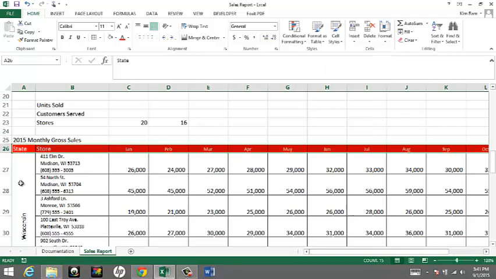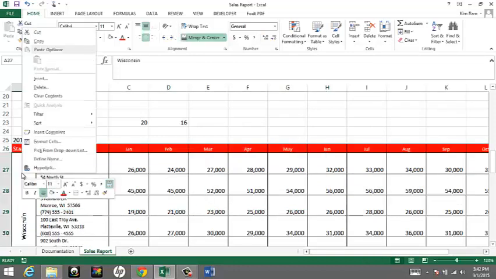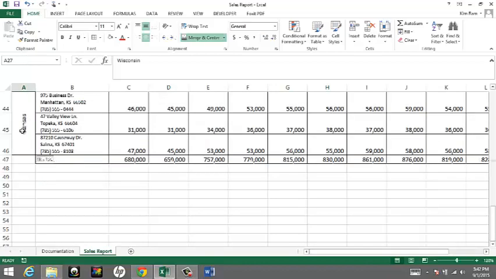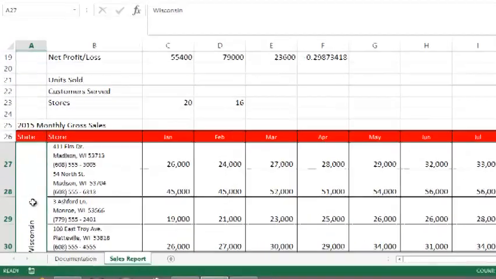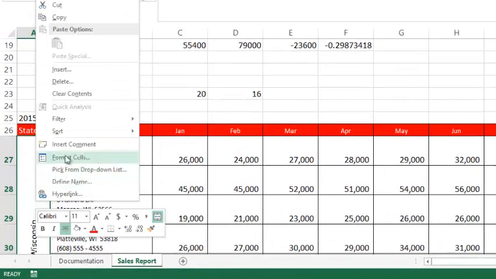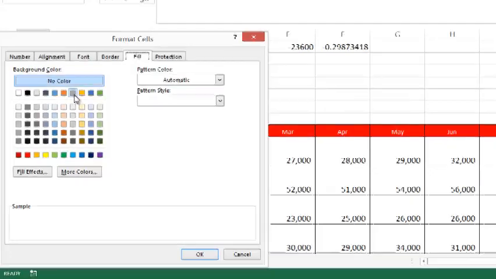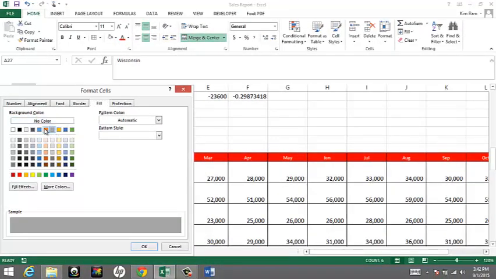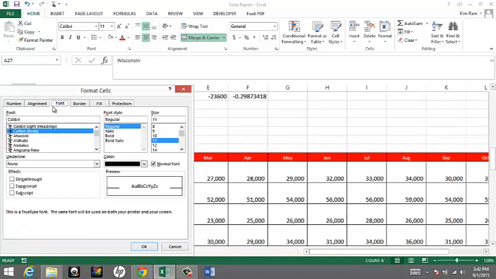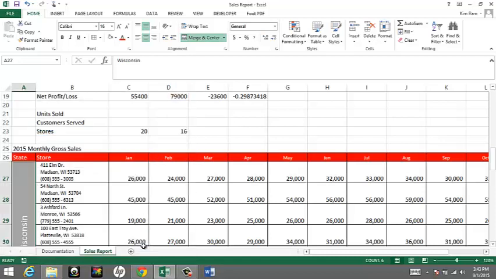I'll also format the row labels by selecting A27 through A44, and this time I'll right-click and go to Format Cells to bring up the same dialog box. Next, on the Fill tab, in the 7th column, I'll select gray, and then I'll click on the Font tab and select white as my font color. Then I'll change this to a size of 16 and click OK.